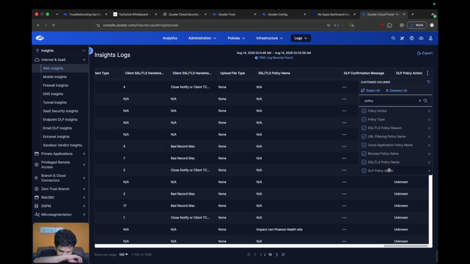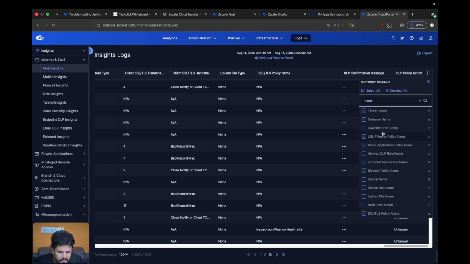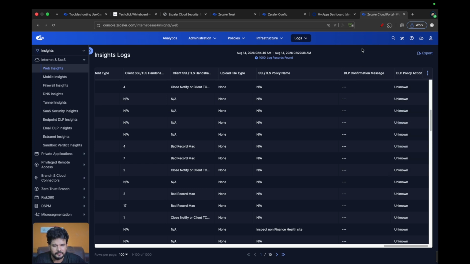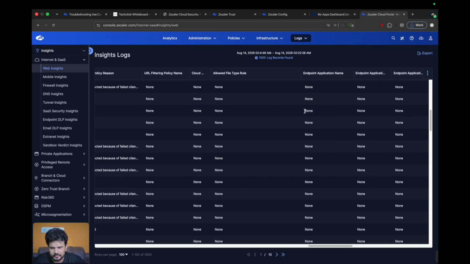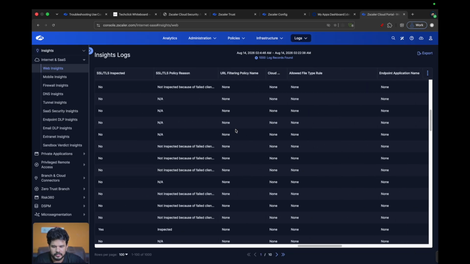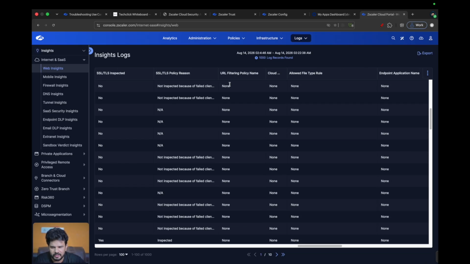So you see there's a policy type. I think it should be name policy. Is there any filter like that? Policy, let me see, policy type, URL filter. Okay, URL filtering policy name, right? So let me see, URL filtering policy name should be there somewhere. Okay, you see these are not hit by the URL filtering, that's the reason we are getting none.